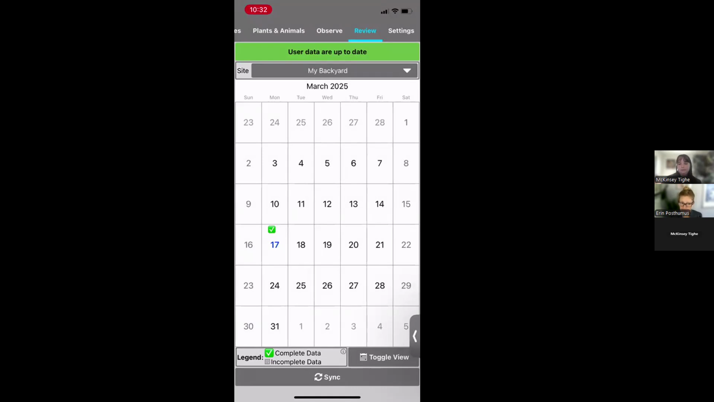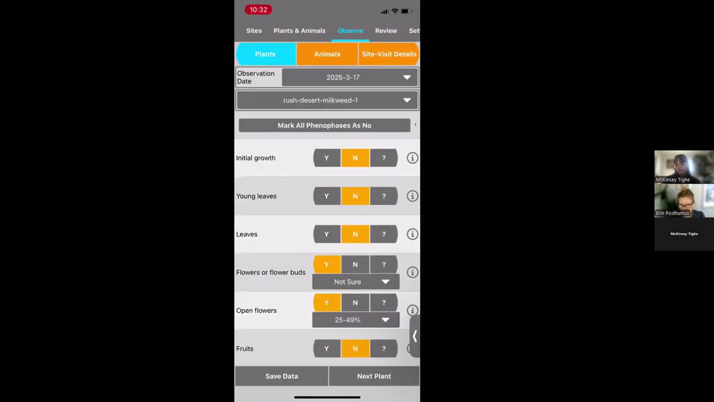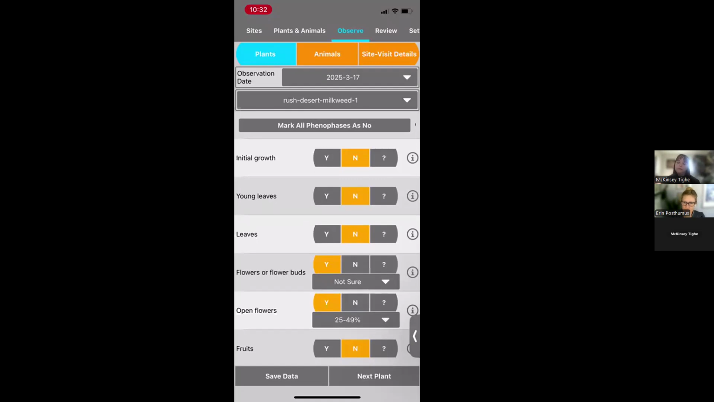If you tap on that little green check on the calendar, you get a preview of what you said. And then if you tap on the Rush Desert Milkweed right there, then you go back to that screen. So if you need to make corrections, or if you want to reference what did I say last week so that you can make a better observation this week, based on what you said before, you can reference that there.